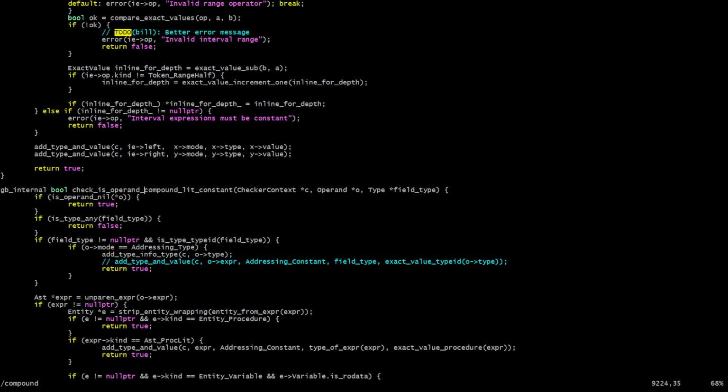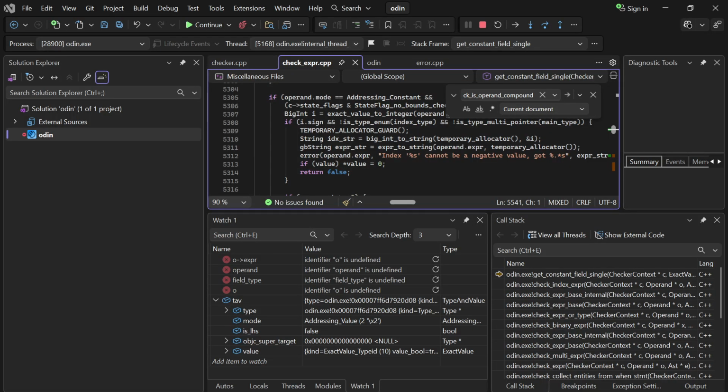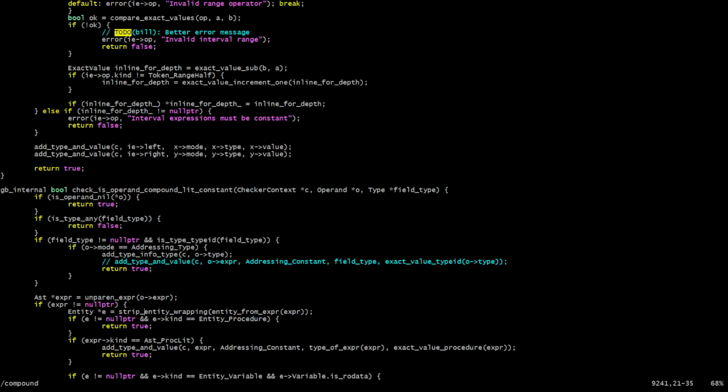So, is operand compound with assignment? Oh, sorry, I'm still on MSys. Okay. So in Visual Studio, this is still addressing value, and I'm not sure why. I thought I traced that properly, but it doesn't seem like I did.